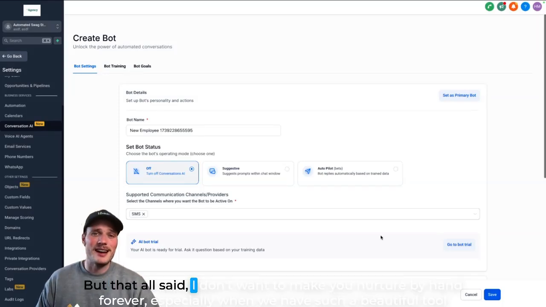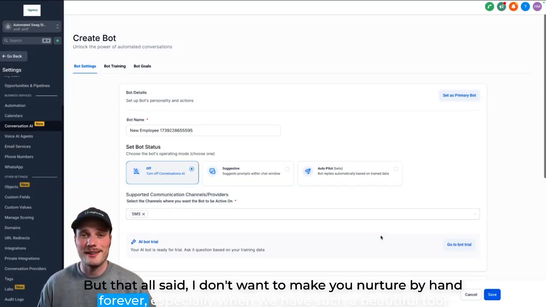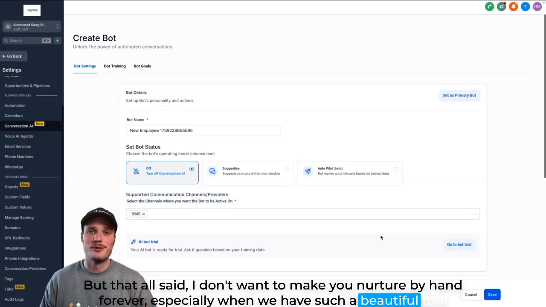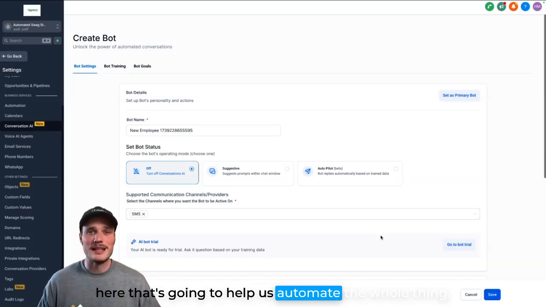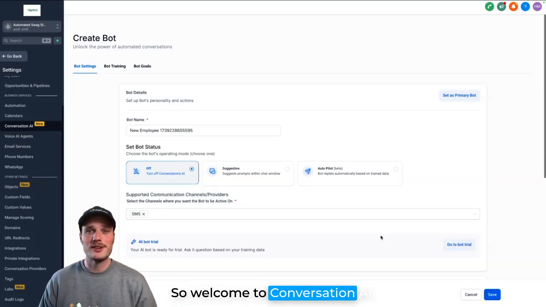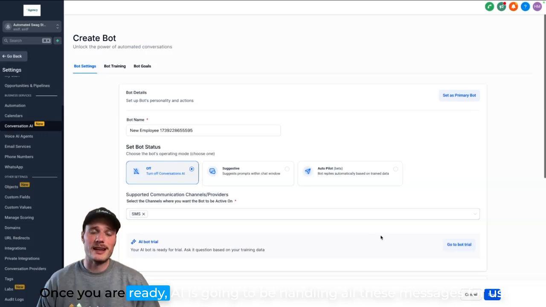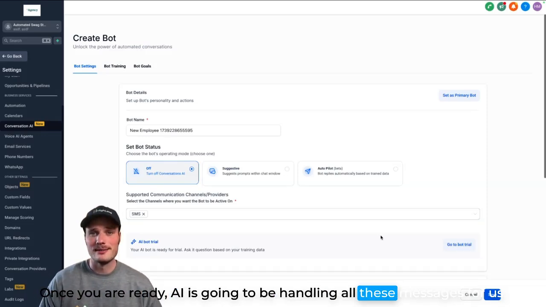But that all said, I don't want to make you nurture by hand forever, especially when we have such a beautiful tool here that's going to help us automate the whole thing. So welcome to Conversation AI. Once you are ready, AI is going to be handling all these messages for us.